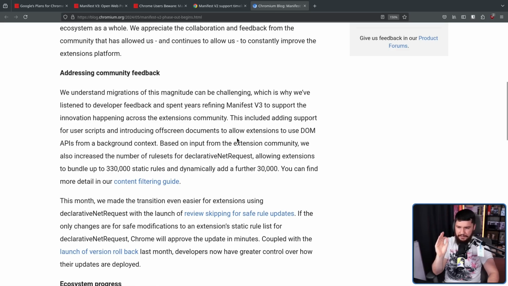And based on input from the extension community, we also increased the number of rule sets for declarative net request, allowing extensions to bundle up to 330,000 static rules and dynamically add a further 30,000. To the best of my recollection, the number total was 30,000 rules. Now, rules are used to define the things you want to block, basically. They're used for various other things, but in the context of a content blocker, things that you want to filter out. Going from 30,000 to 330,000 plus an additional 30,000 dynamic, this is night and day difference. You could not block things in a modern context across tons and tons of websites with only 30,000 total rules.